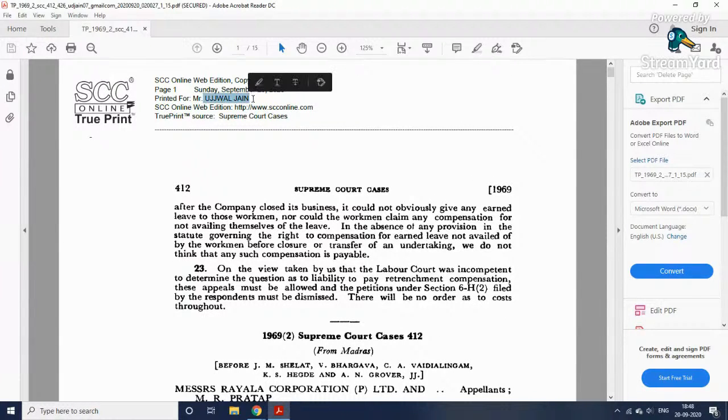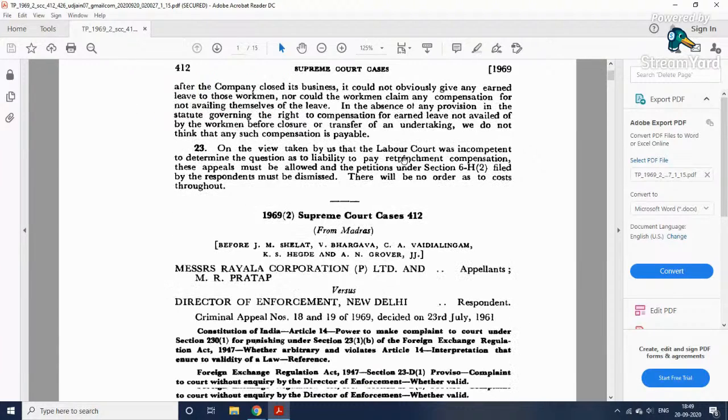It of course comes with your name, but since you will be doing it from an IP address, it will come with your name and your school, the date on which the judgment was downloaded. I downloaded it today, so it has today's date. Of course, the website name and the true print feature.